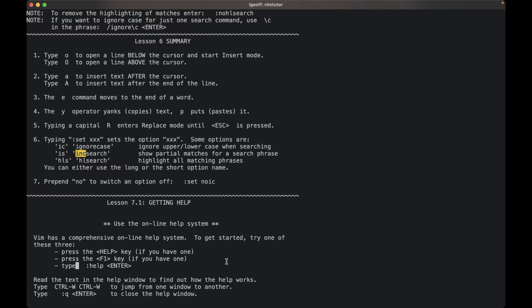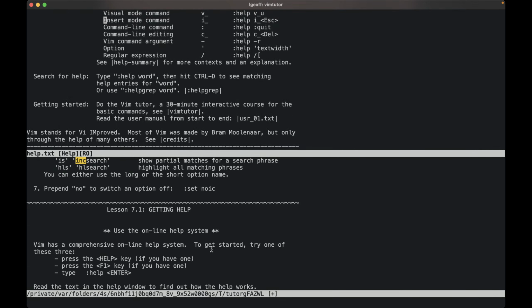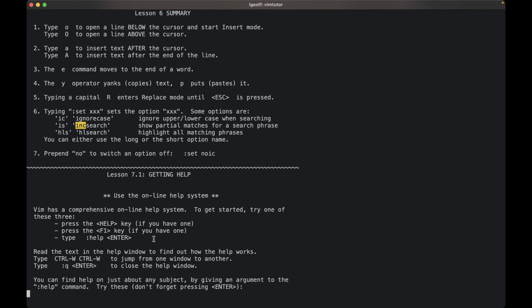Use the online help system. Vim has a comprehensive online help system. To get started, try one of these three. Press the help key. Press F1. We're going to type help. Enter. Cool. So now we have this manual that we can look through. You can type :q to exit out of there. Read the text in the help window to find out how help works. Control W to jump from one window to another.